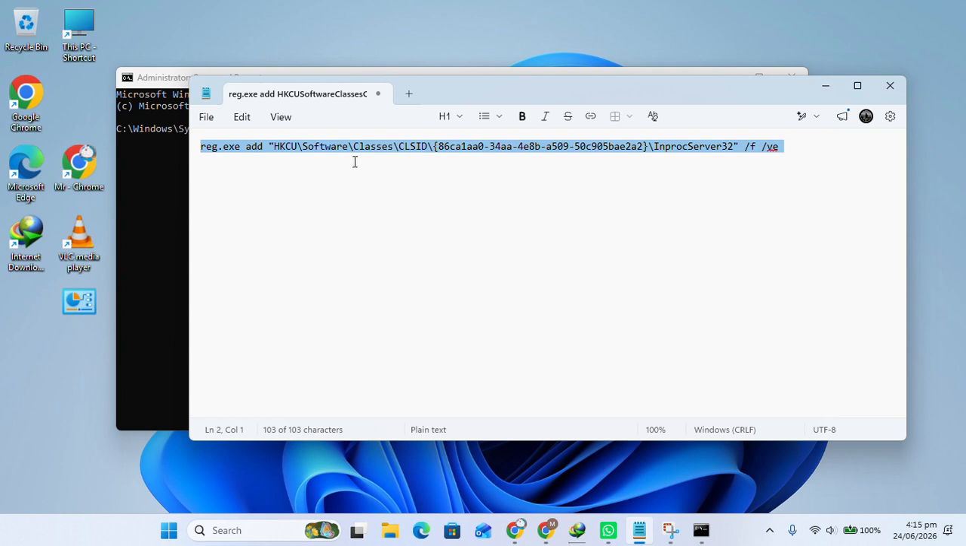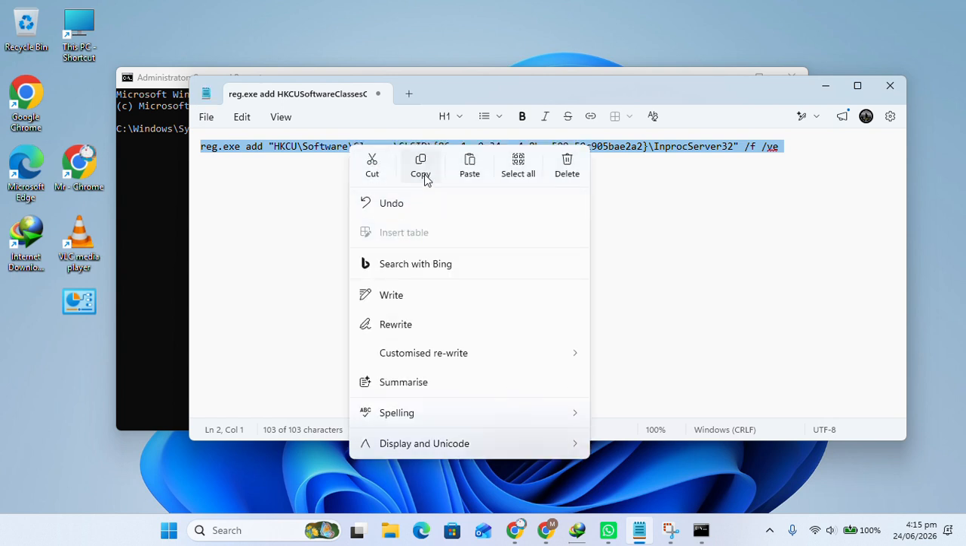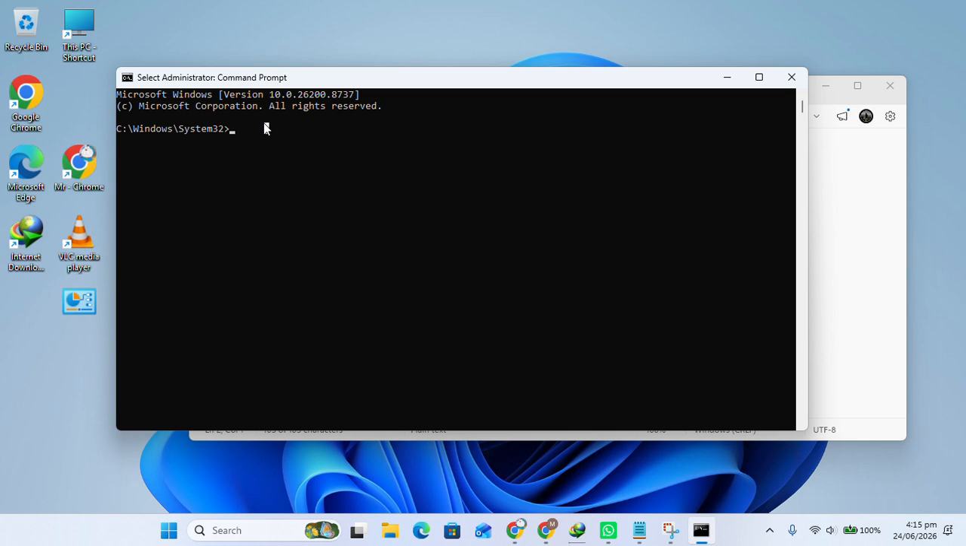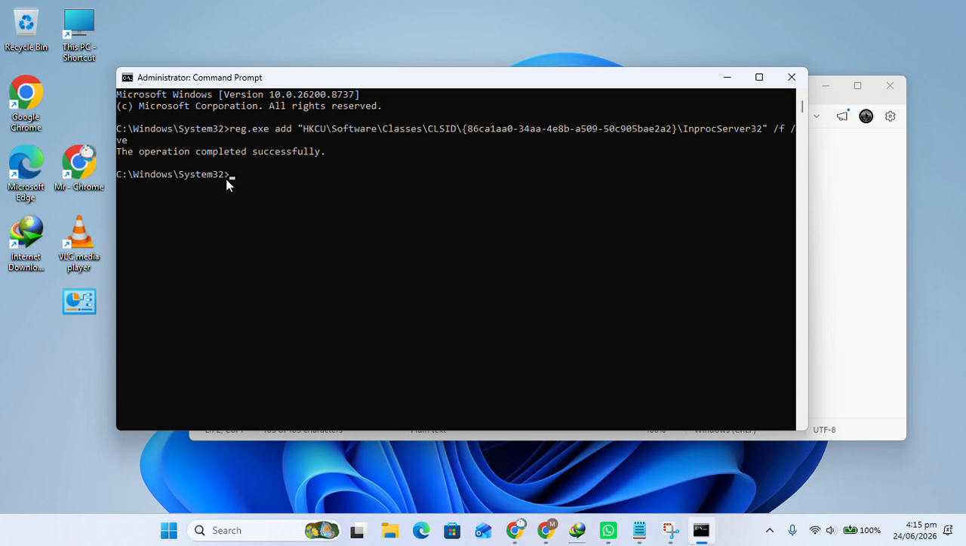So I'm going to copy this. Once you have copied, just paste it here. And here you can see that the operation completed successfully. After completing the operation, you just have to restart your file explorer, or you have to restart your PC.